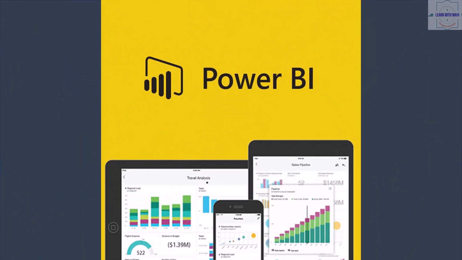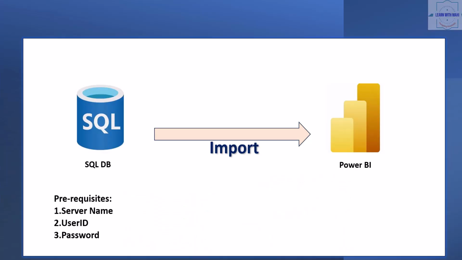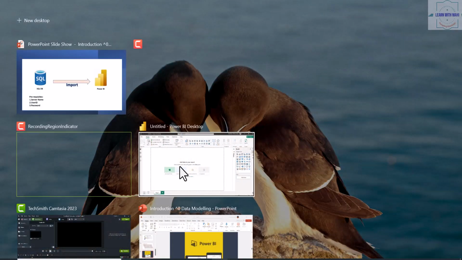Today we are diving into how to import data from SQL database into Power BI. For that, prerequisites are SQL Server name, user ID and password. Now I am opening Power BI desktop application.